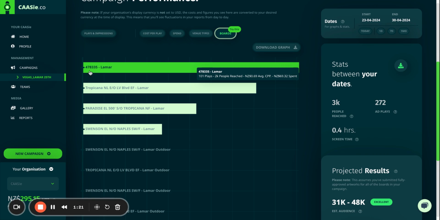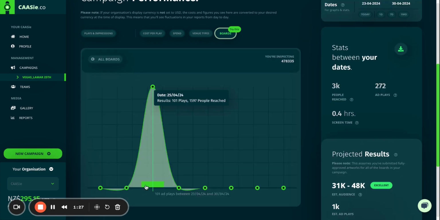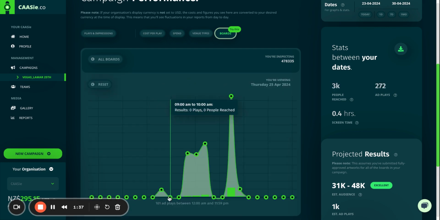For example, you've got this 478335 Lamar board. If I click into that, it'll tell me on the 25th how many plays I had on that particular board. So you can see that on the 25th, I had 101 plays. If I click further into it, you can see by the hour how the ads played out.